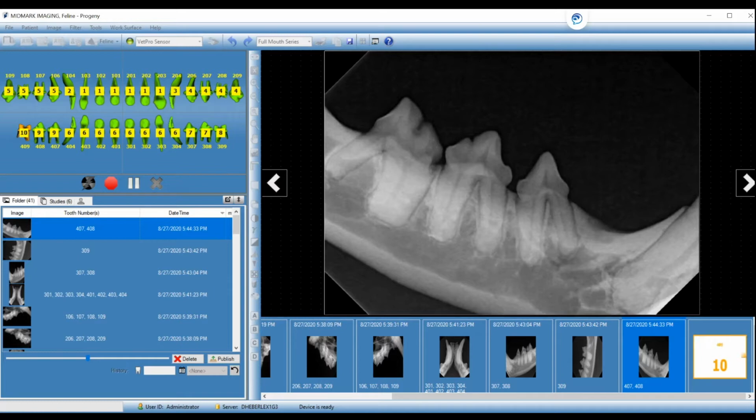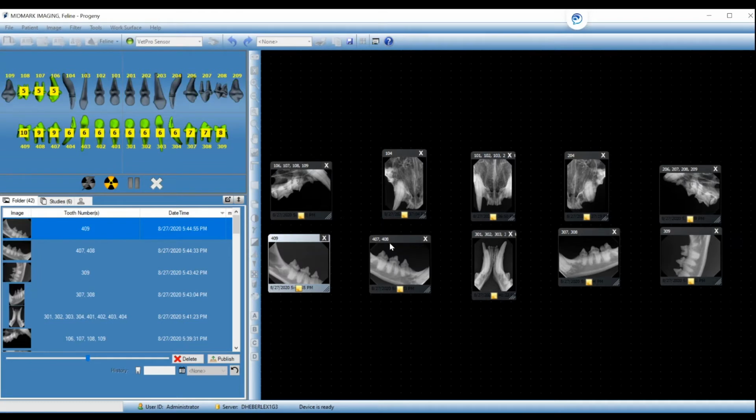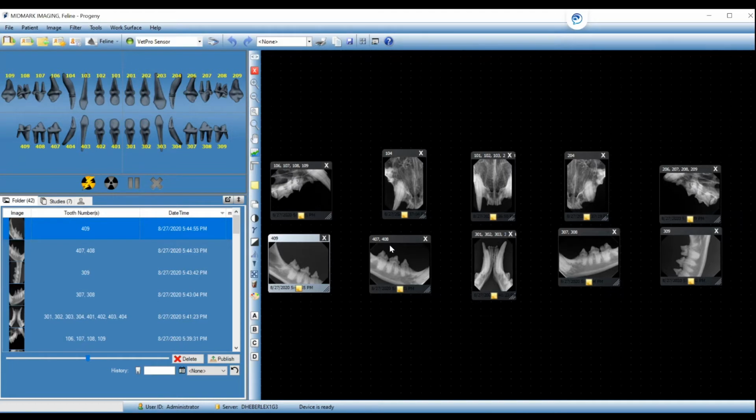Okay, this looks good. And now we'll take our final image here. And now we'll ask if we want to save this as a study, and we do. So we're going to select yes right here. And now these images are going to appear in the template view. We're going to get an additional full mouth template in our studies tab.